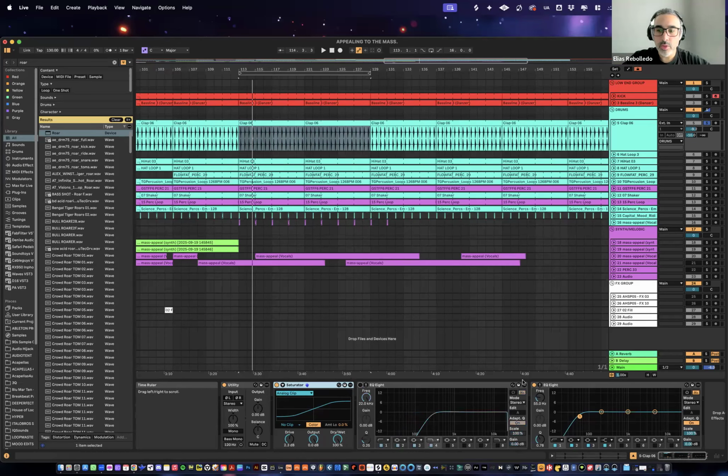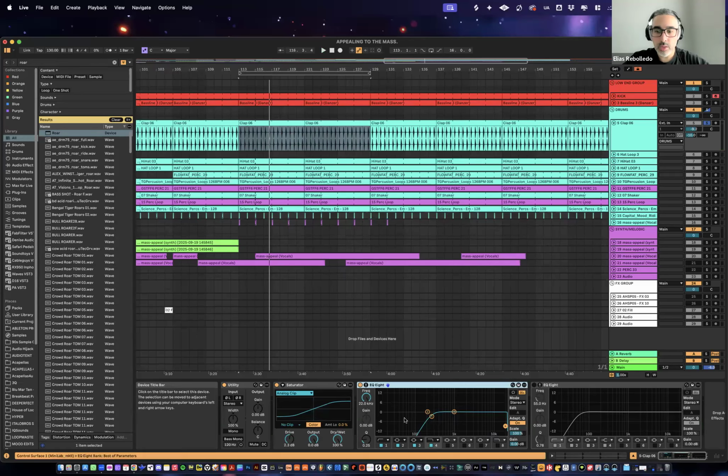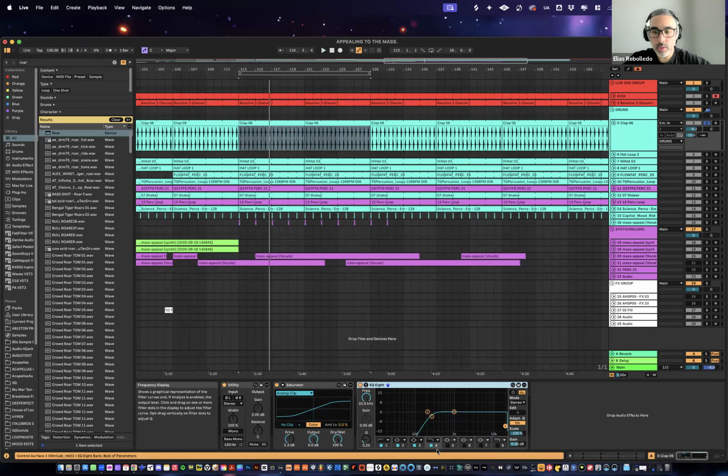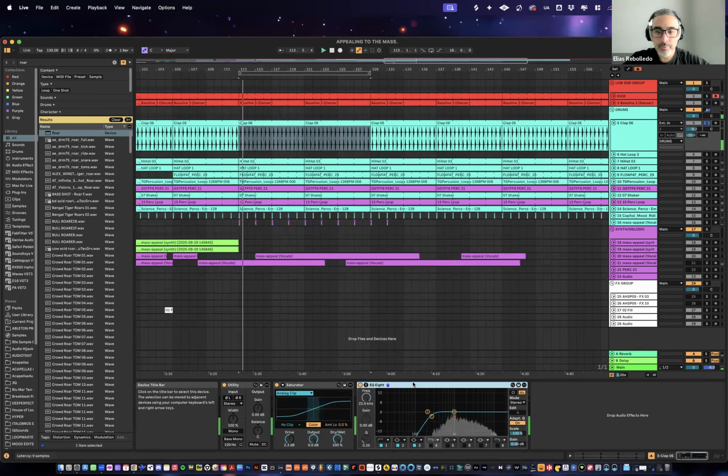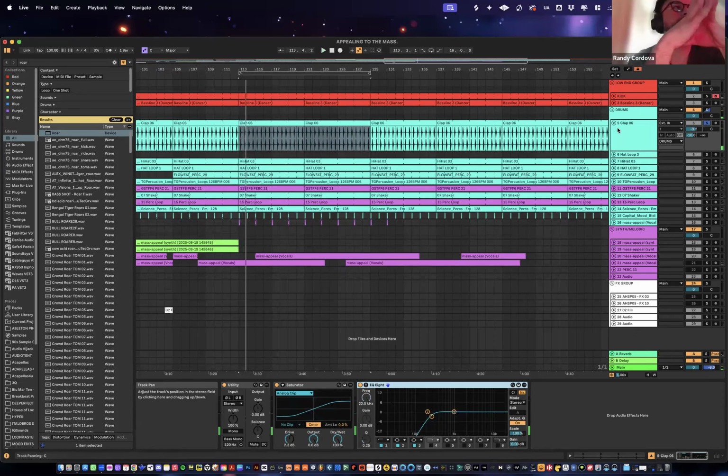So if we turn the EQs off from here, we can see, right? The saturator is adding its thing, and then we're just using this EQ to clean it up, and we don't need this one anymore because we already have this one here. That's really it.